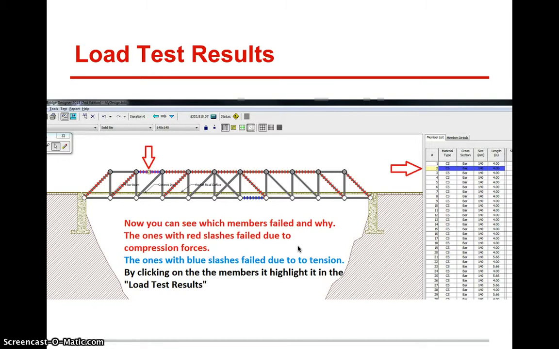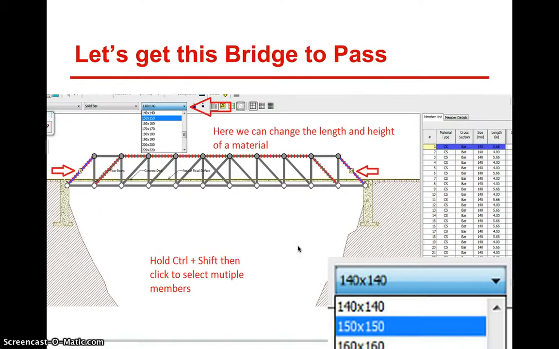By clicking on the members, that highlights it in the load test. So red is compression and blue is tension. Tension: if you hook your fingers together and pull away from one another, that feeling you have is tension. Now, this is great because we found a lot of information we can use to improve our bridge. What we can do is change the sizes, the length, and the height of the material, all right? So typically, we're going to change the outside to make those stronger, okay?